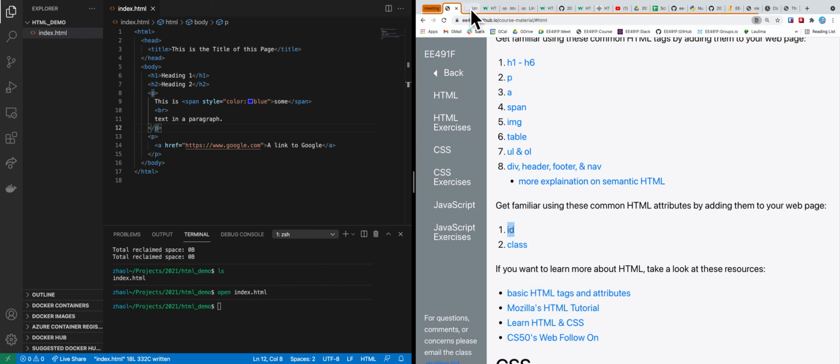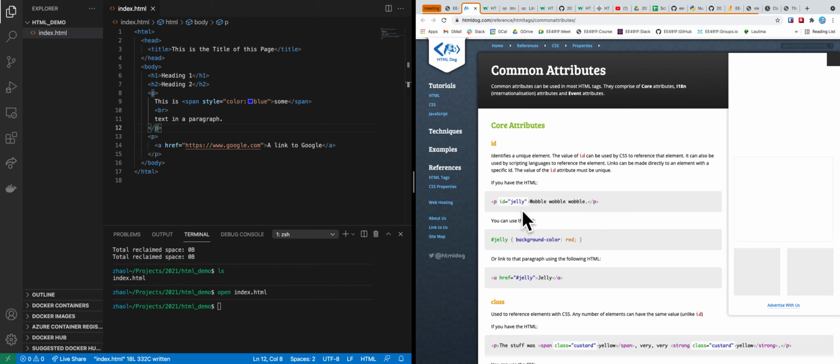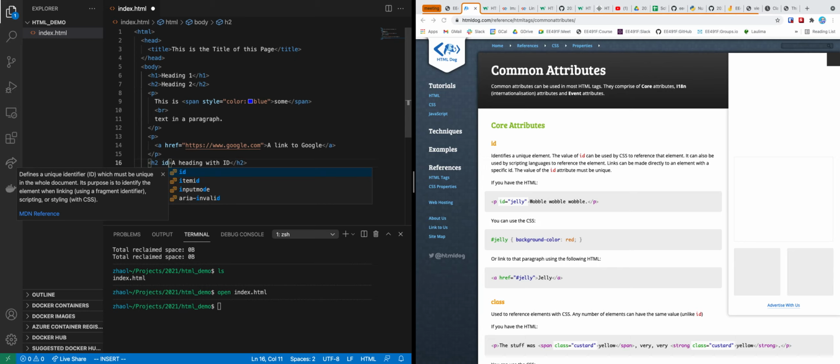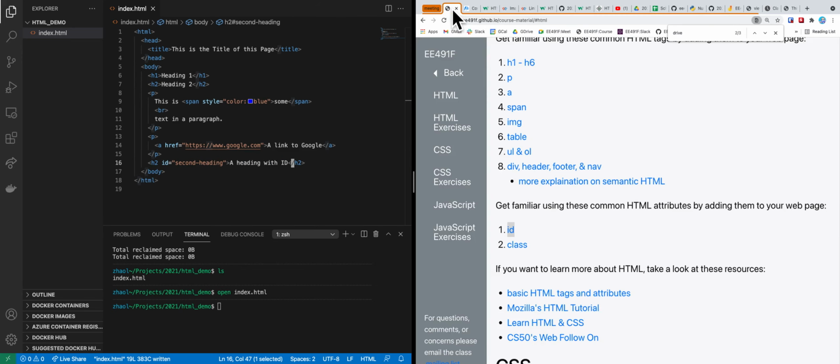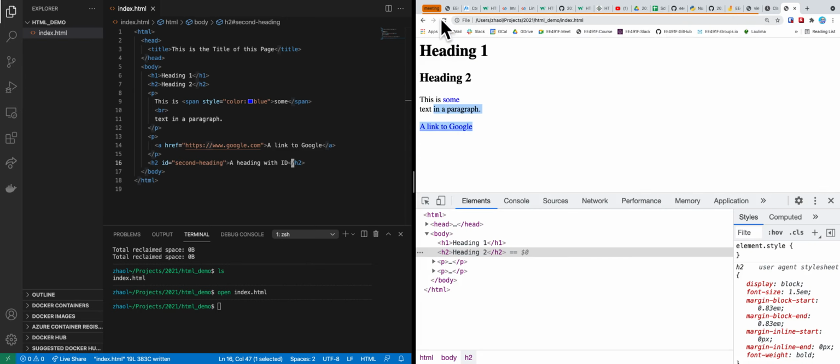So ID is meant to identify a single element on your page. Let's see, if I do another heading, and to do the ID, you put it inside the opening tag. Second heading. And you shouldn't have another element with the same ID on the page. It'll probably still work, but it's just bad practice. It's intended for a single unique identifier. That's not to say you can't reuse it on a different page, but on the same page, you should avoid duplicating it.